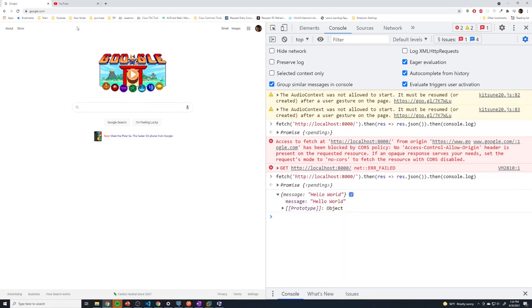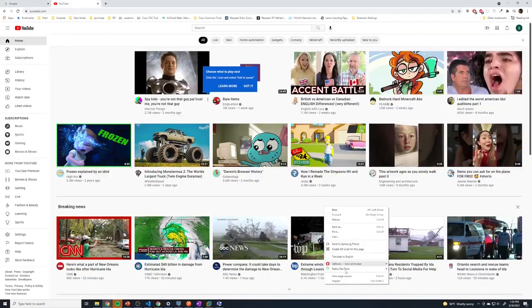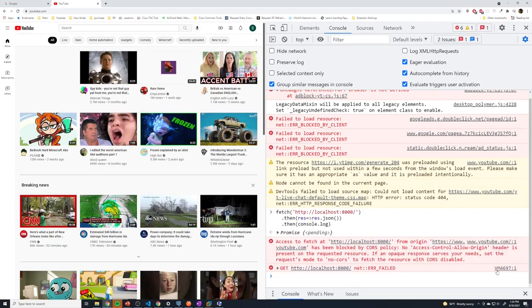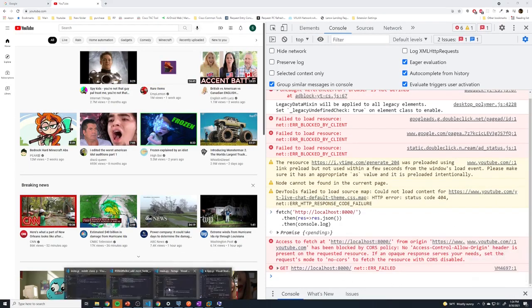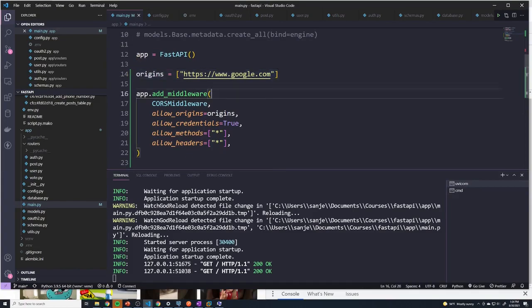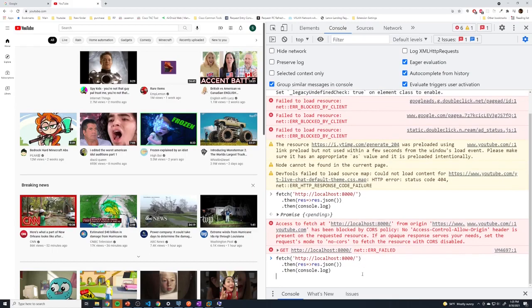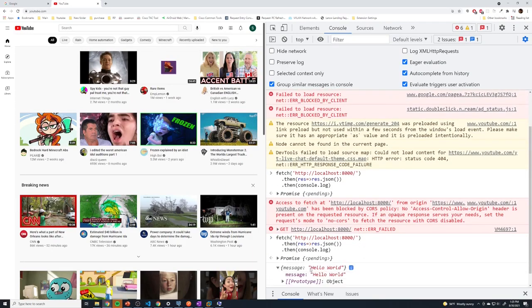However, if I go to a different website, some website on a different domain like youtube.com, and then we send the same exact request from the console, we once again get the CORS error. That's because in our list of origins, we're not providing www.youtube.com. So if you wanted to also allow youtube.com, then we'd have to add https://www.youtube.com. So now if I hit the up arrow, we can see that it properly resolves.